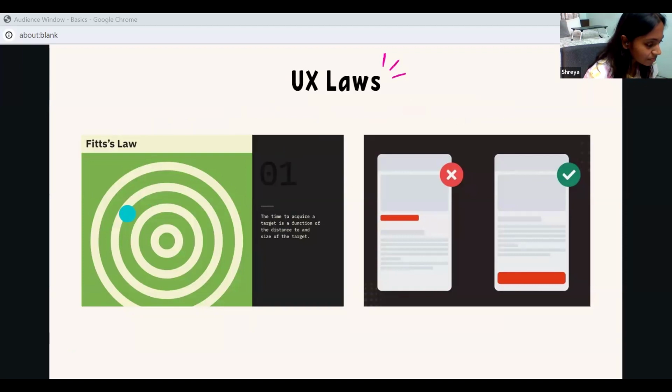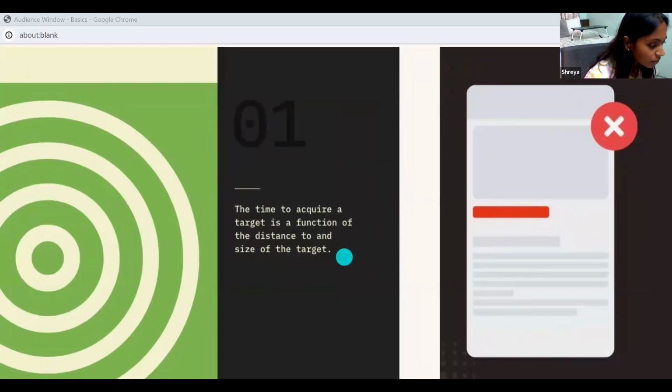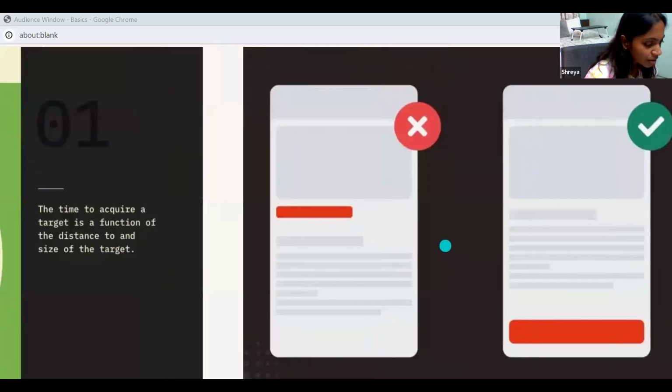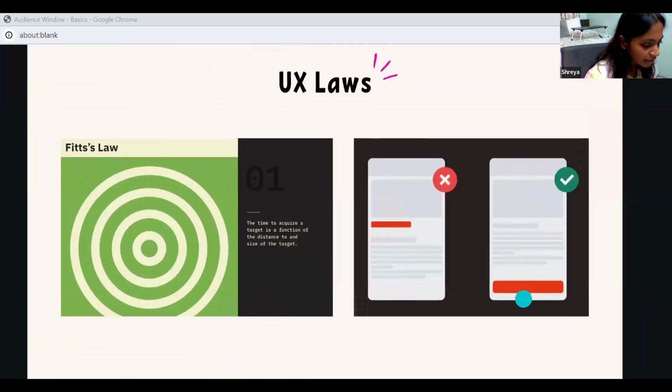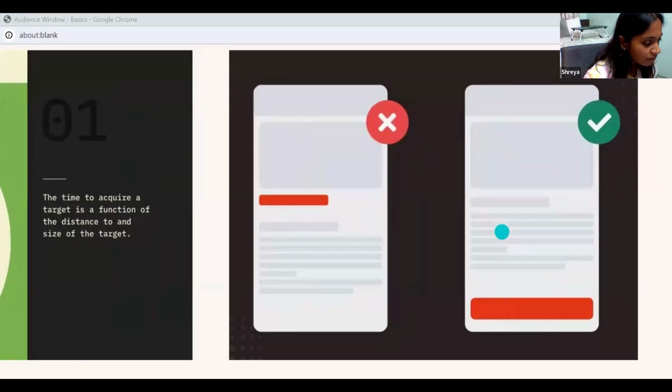And UX laws. The first law is called Fitts law. It says the time to acquire a target is a function of the distance to and size of the target. As you can see, if there's a CTA or call to action button placed on the top, you can often miss it. There are very high chances that you will miss it, and also it's very hard for your hand to click on it because it's a mobile and you can't reach there, right? But it's much easier to reach when it's at the bottommost position, and it's faster.